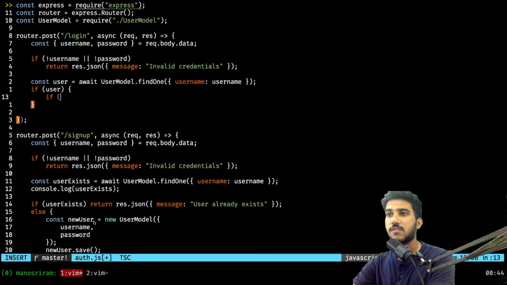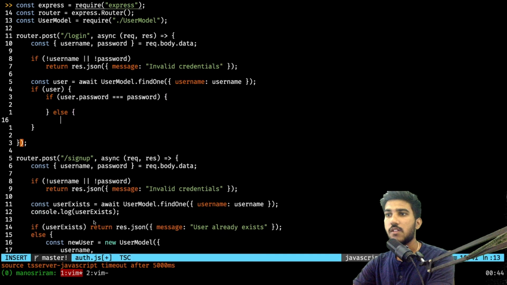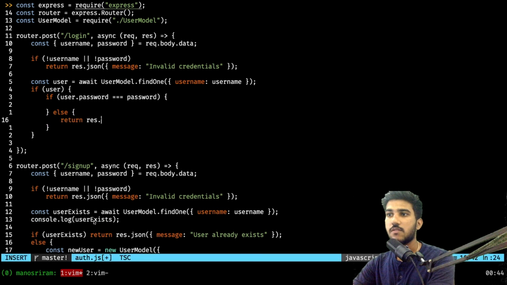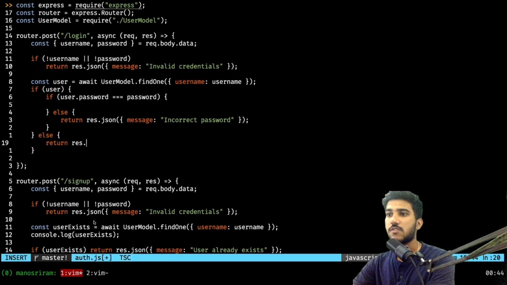So if the user is present, and if user.password is equal to the password which is being sent, then we can log in the user. Else we can just send a message saying incorrect password. And if the user itself does not exist, you can just say res.json, and the message would be incorrect credentials.